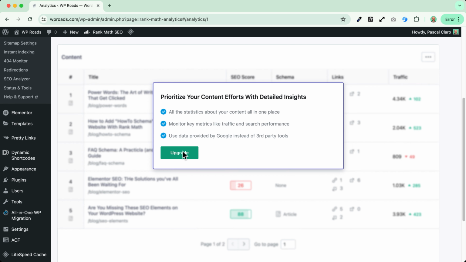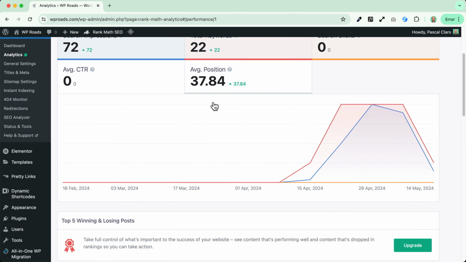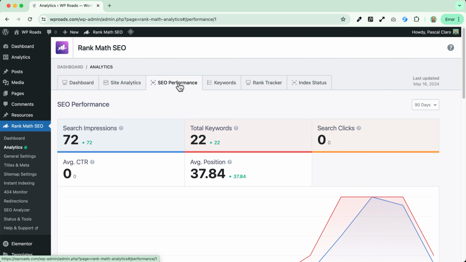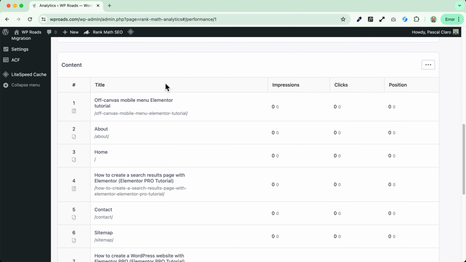You see here everything requires an upgrade to Rank Math Pro. So here we have the SEO performance. Yes, this is a great tab. You can come here from time to time to see how your content is performing, and you can see down here all your main posts and the impressions, the number of clicks, the position, and so on.